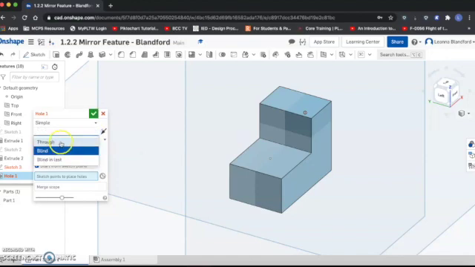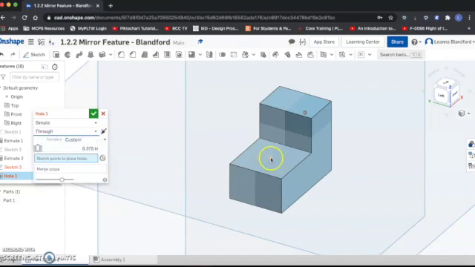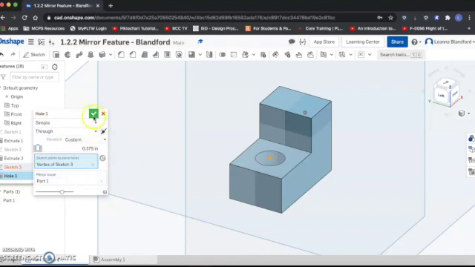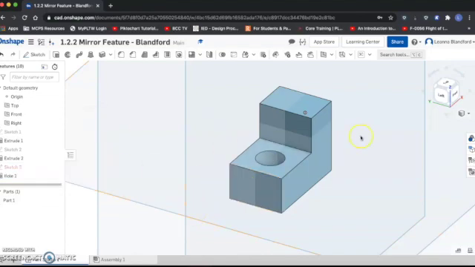And we're going to change this to through because we want the hole to go all the way through. I'm going to select that point and hit my check mark. Okay, so the last thing we have to do based upon the blueprint on slide 44 is that we have to apply fillets to the corner here and the corner here.